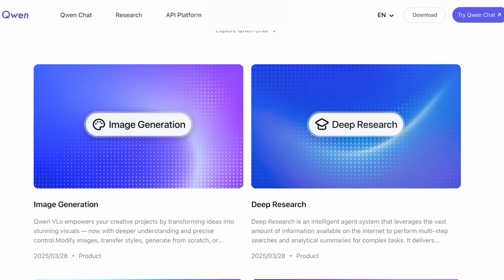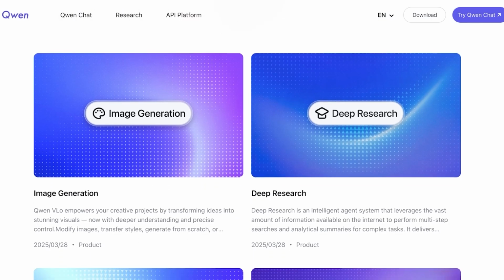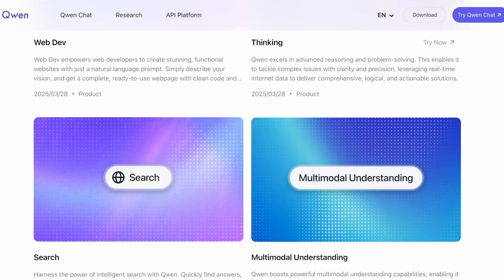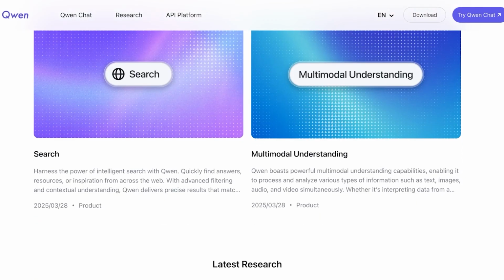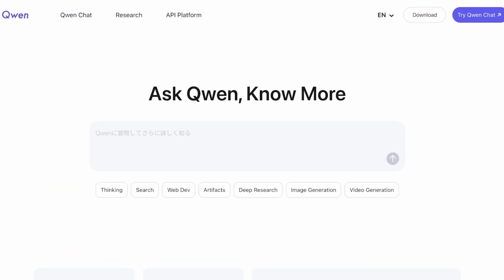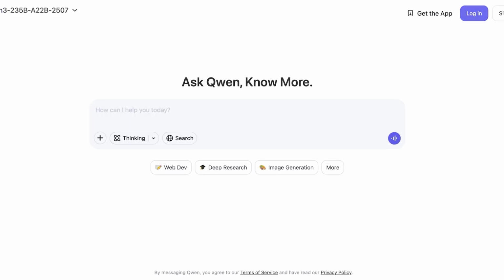Now when it comes to Qwen, some of its primary features include image generation, deep research, web development, thinking, search, multimodal understanding, and then they have some of their latest research over here. To get started with Qwen, we're just going to click on Try Qwen Chat to open up the chat version, and then we can get started.